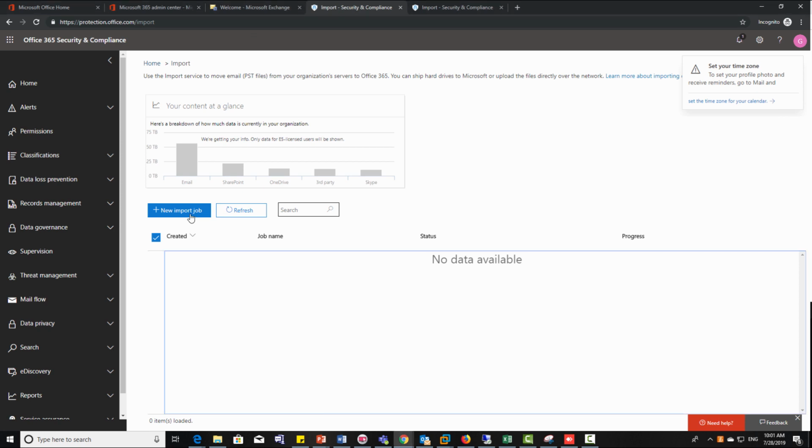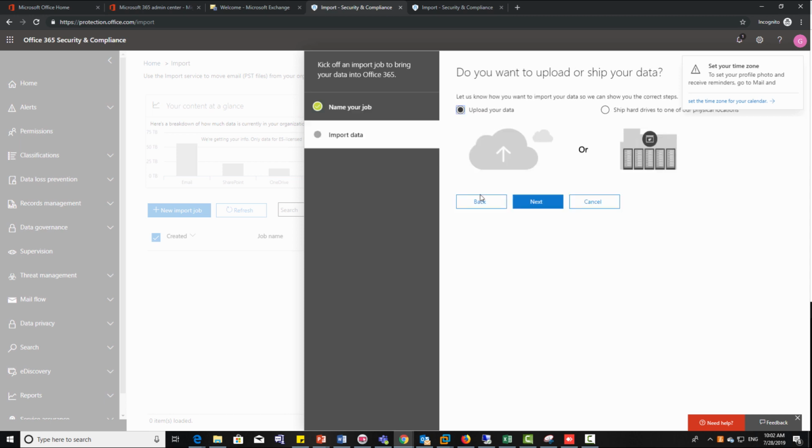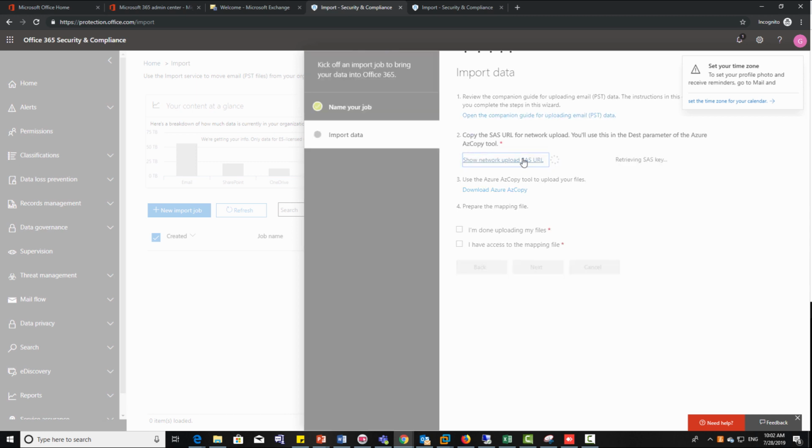Now the warning related to the permission has disappeared, so you can create a new import job, then give a meaningful name here, then click next. So our plan is to upload data, so just select upload data, then click next. So here you can see in the second option, show network upload SAS URL. Then in the third one, you can download the Azure AzCopy. So let's see the SAS URL.